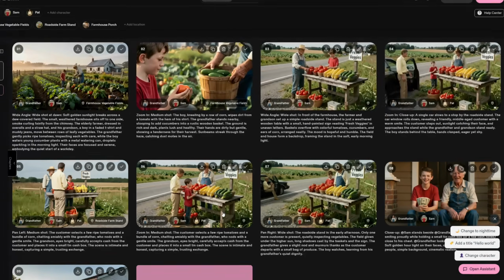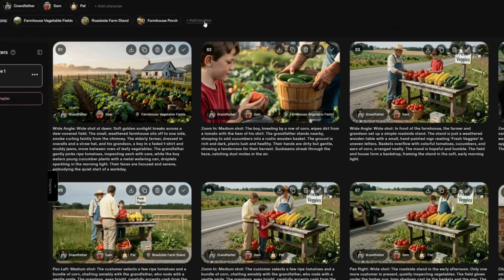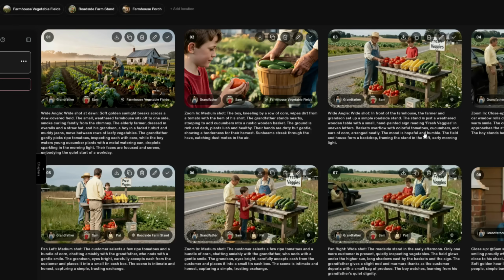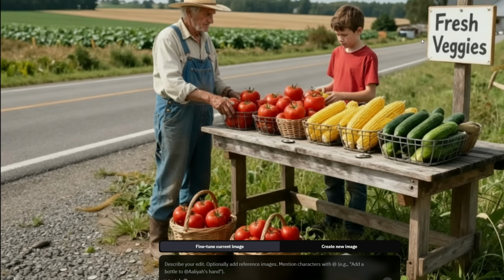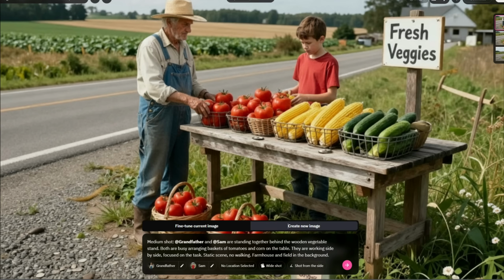If you want, you can create new frames from here. You can also add chapters, characters, or locations if needed. If any image doesn't look right, you can edit it or completely regenerate it. For example, if you want to modify something in the same image, you can write your changes in the Fine-Tune section. If you want to regenerate the entire image, simply go to Create New Image, paste your prompt, and it will generate a new one for you.